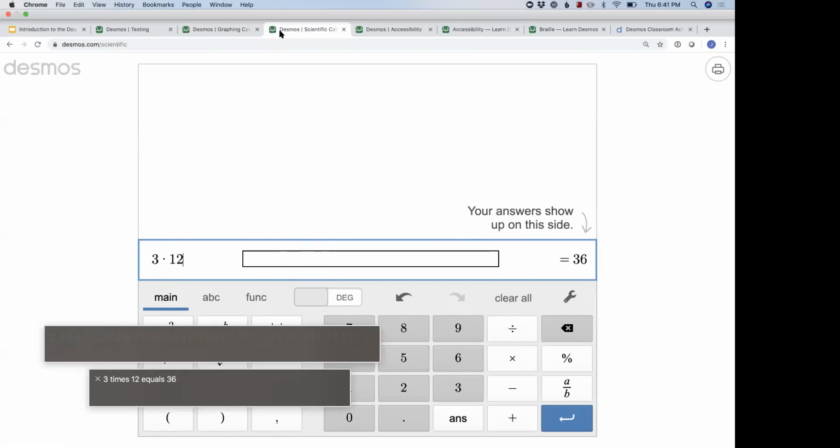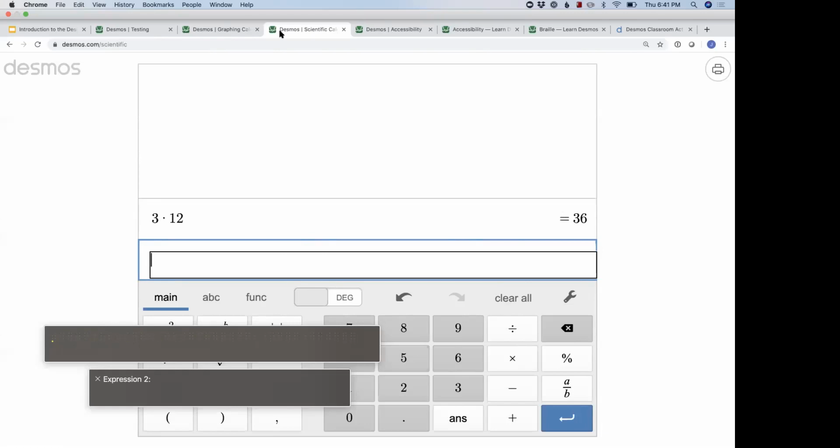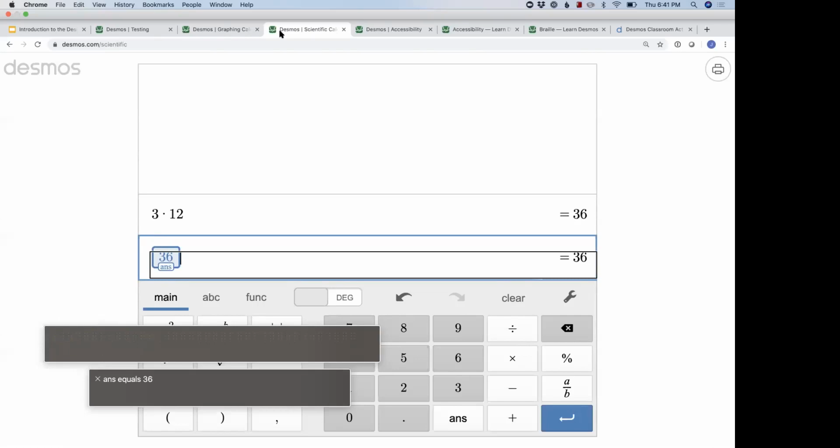And so if I know the donuts cost 40 cents each, how much will they cost in total? So I'm going to go to a new expression here. Expression 2. And so the total cost is going to be the total number of donuts, which is the answer to the previous question, times 0.40, 40 cents. So I can type ANS, which gives me the answer to the previous expression. ANS times 0.40 equals 14.4.